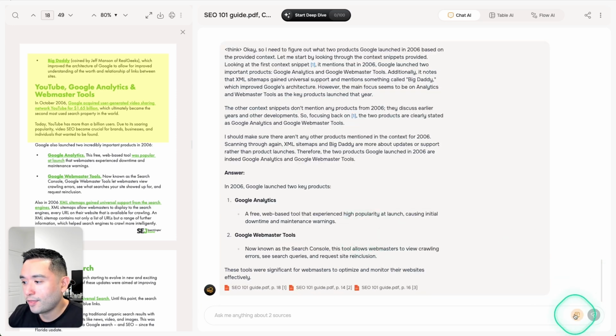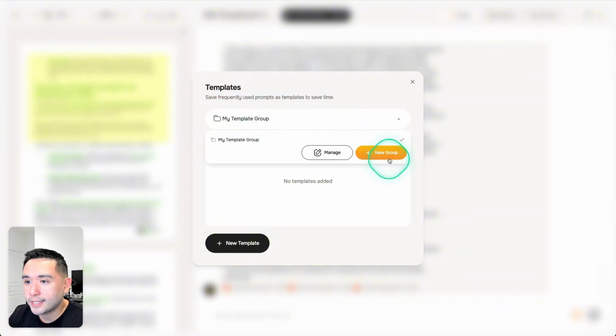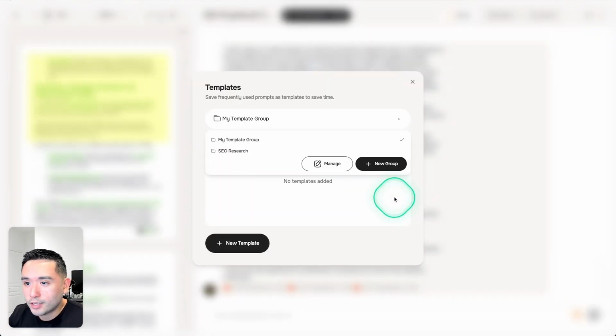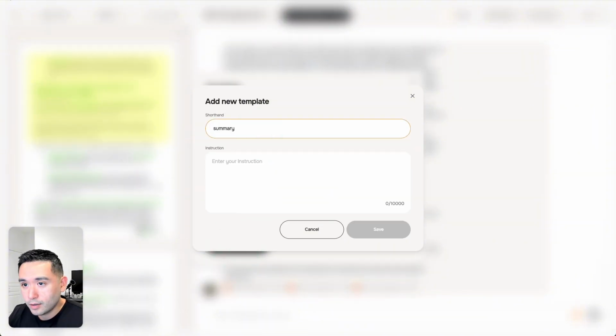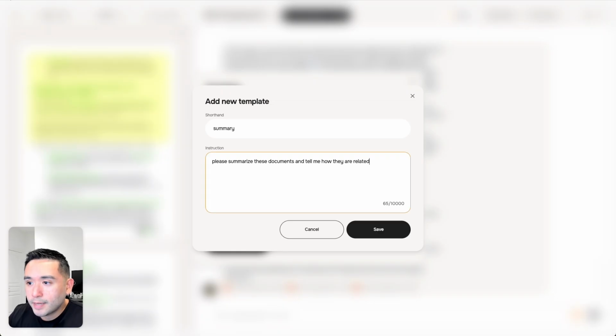Now, if we click on this orange icon right over here, you can save frequently used prompts as templates to save time. So you can create a new group. So maybe we can say something like SEO research. So this is our template group. We can click into that and then add a new template. Shorthand summary instruction. Please summarize these documents and tell me how they are related. And we can click on save.